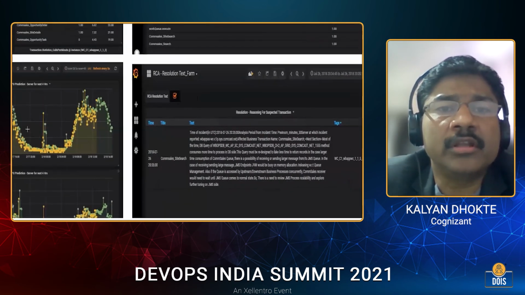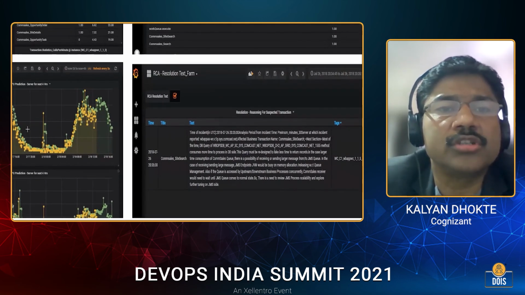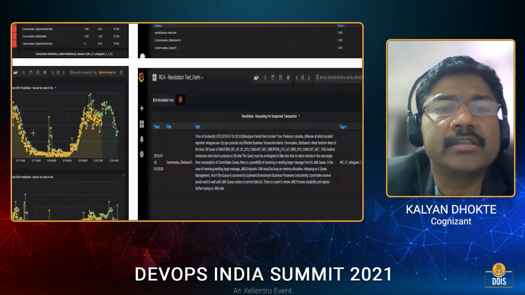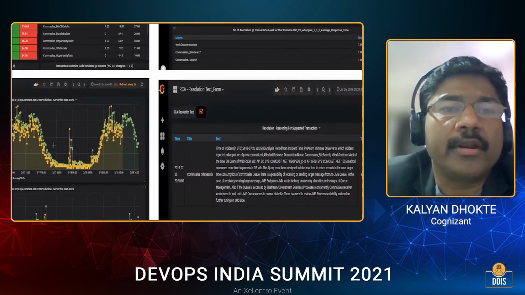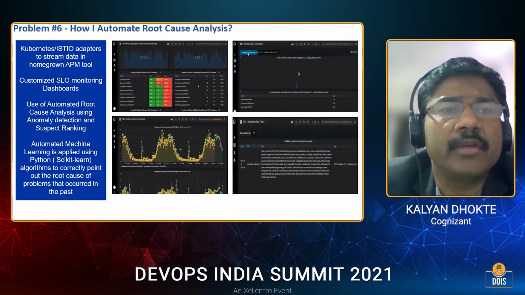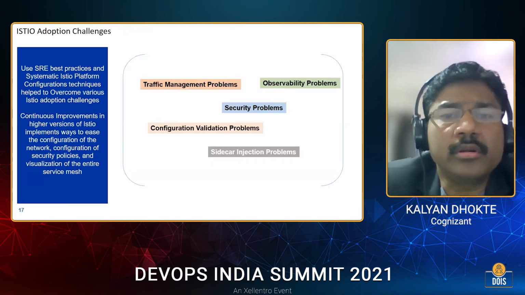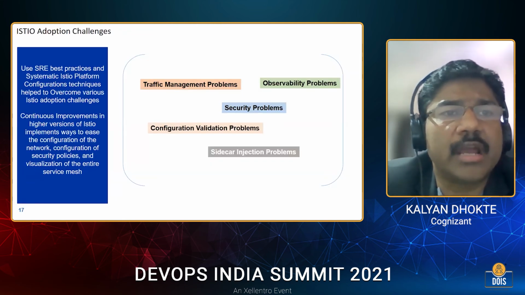Using that kind of past experience data, I can get the root cause analysis solution for those anomalies. Suggestions can be provided directly to the SRE engineers. So this is an important area where you can go to a higher level of maturity in your SRE dashboards, so that you can apply AIOps in your projects and do automated root cause analysis. Now I am going to touch on some of the Istio adoption challenges.